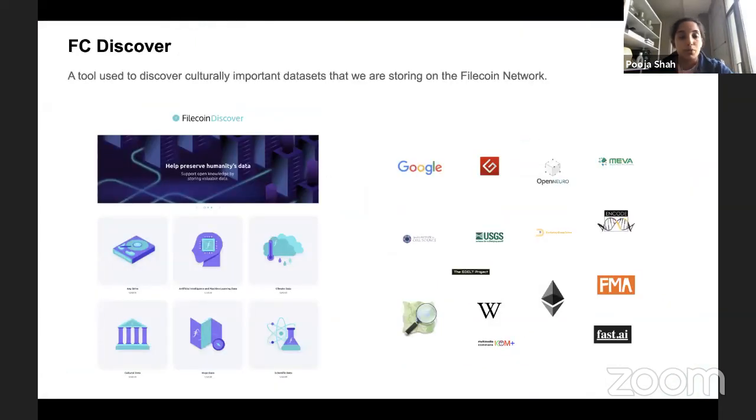Filecoin Discover is a project that we started a few months ago. The aim with this project was to store as many extremely valuable and important cultural and scientific data sets on Filecoin. So we've been working with a number of groups over the last several months to get these massive data sets, I think several petabytes worth of data, onto the Filecoin network.